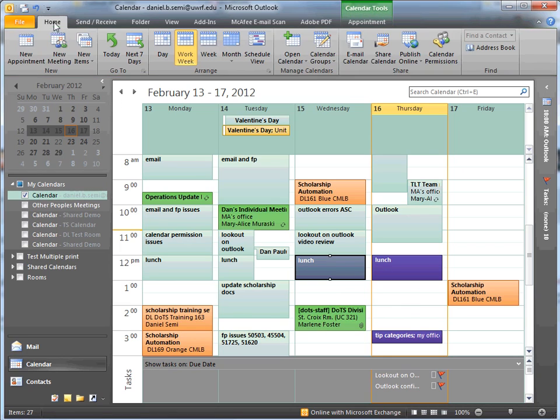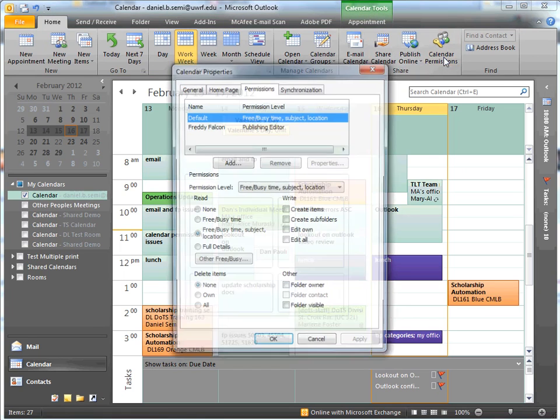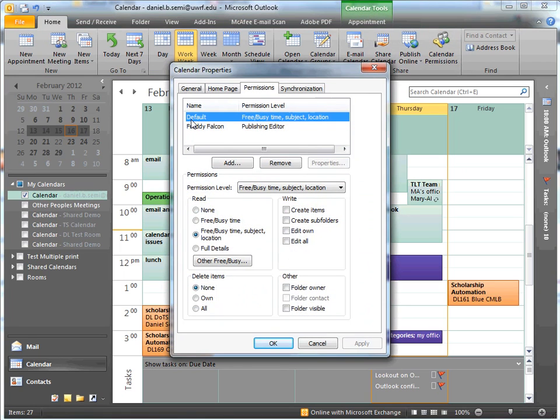So I'm going to go back to the Home tab here, and what we're going to look at is calendar permissions. And in the calendar permissions, the default is what is set for everybody else to view your calendar. You see mine set here as free busy, time, subject, and location. Because I've chosen this permission level, it allows people to read what my free busy time, subject, and location details. That's what you're seeing here of each thing that's on my particular calendar.